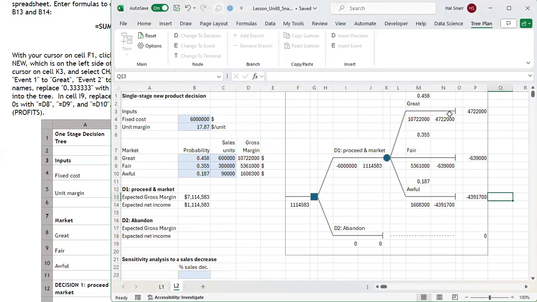The way this spreadsheet is built, this value takes development cost subtracted from the gross margin. This number is the gross margin less the development cost. This number is the gross margin less the development cost. This is the sum product of this probability and that value plus this times that plus this times that.